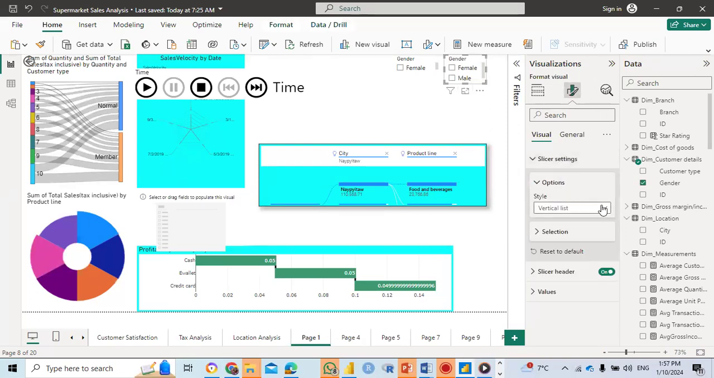First of all, we don't want it in the vertical list. You can do it as a tile, but I don't like tile. I prefer a drop down. So put it as a drop down. When the user comes here, he wants to select. You want to select for males that bought things in the outlet. You come and select male.